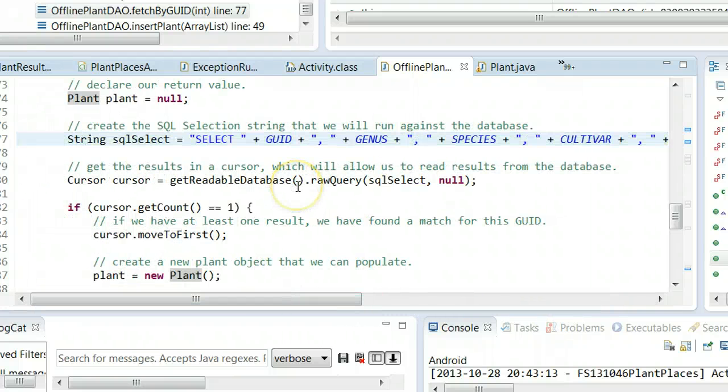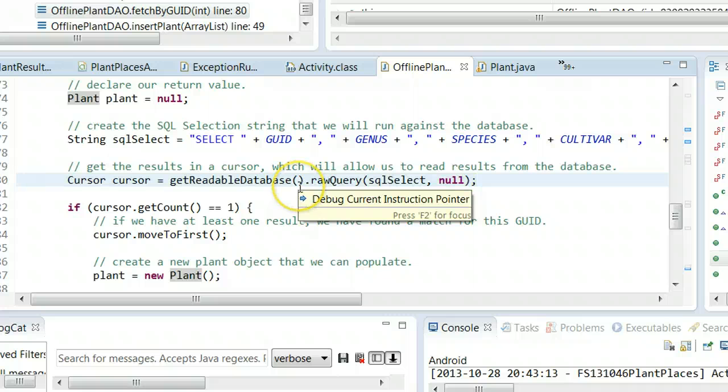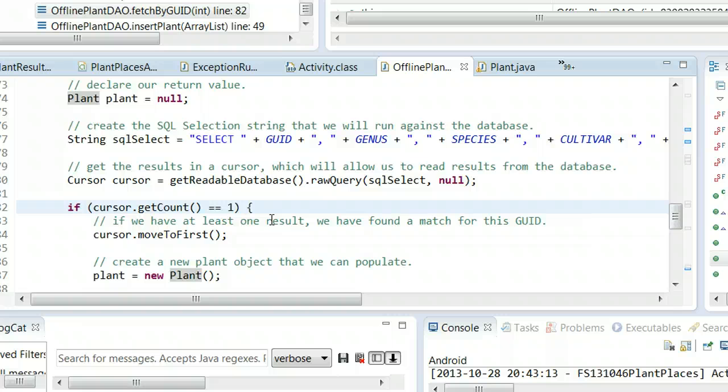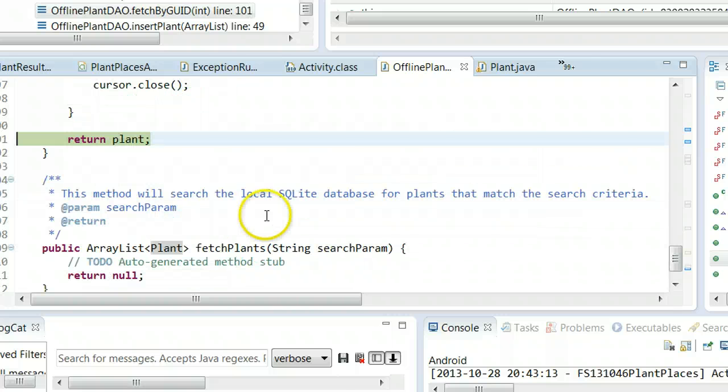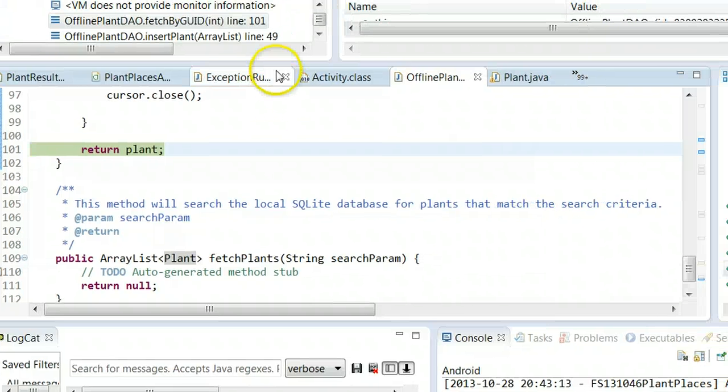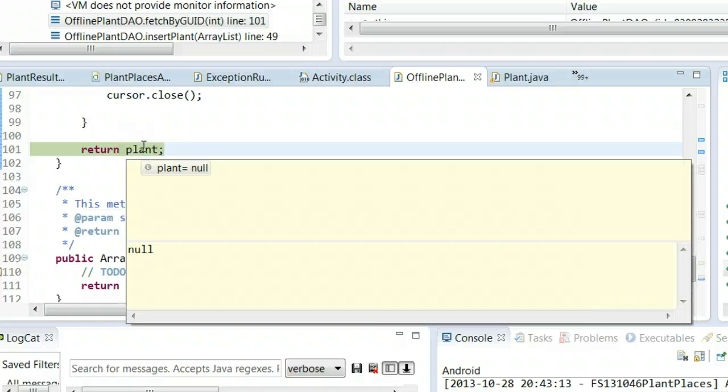Okay, I choose F6. Now it's going to run that statement. I'm going to cross my fingers and hold my breath. Hopefully it runs properly. And we're going to see, did we get results? No results. Okay, because we got no results, we're expecting that this is going to return a null object for plant. If I mouse over, we're going to see null.